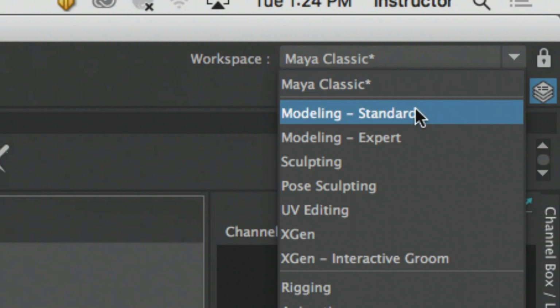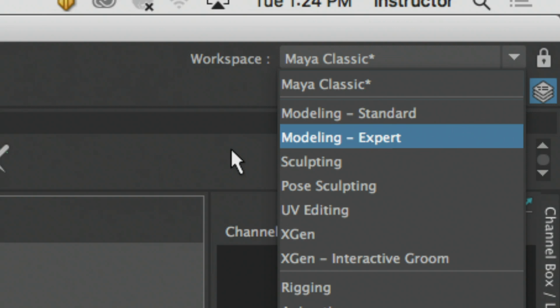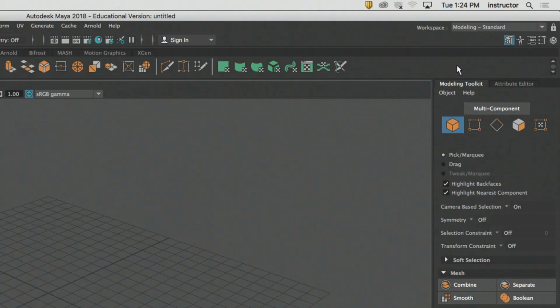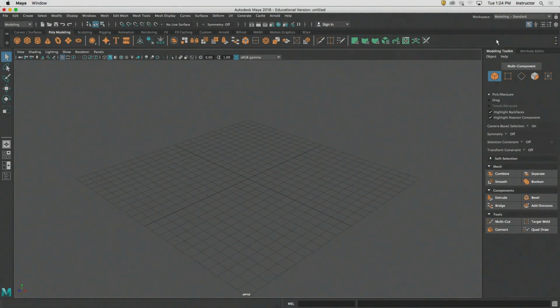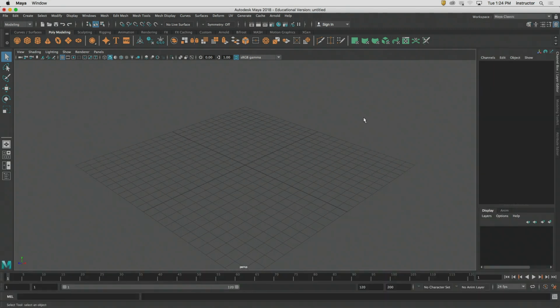So just point being, we can change the interface. If you've lost your time slider at the bottom, it's probably not in Maya Classic. It's probably back on Modeling Standard, which completely removes some big chunks of our interface. Okay, let's go back to Maya Classic, and let's get something inside of our scene so we can start seeing how the other parts of the interface are going to help us animate our stuff.